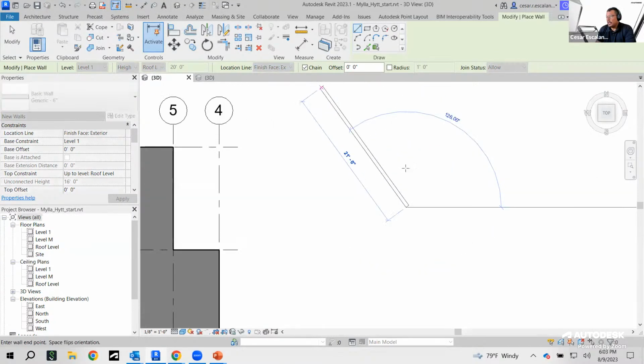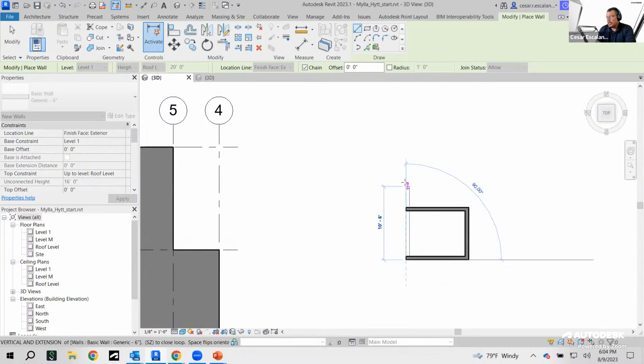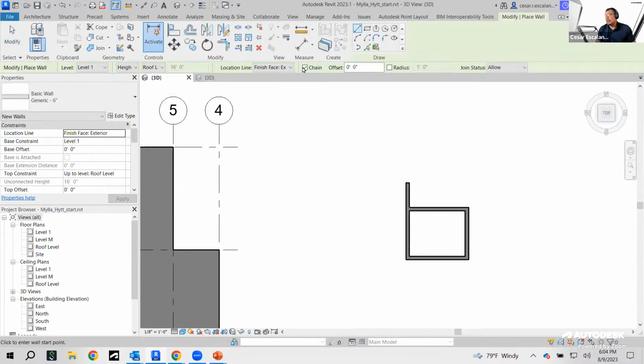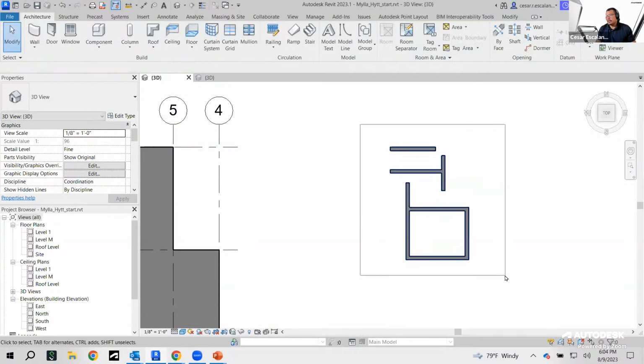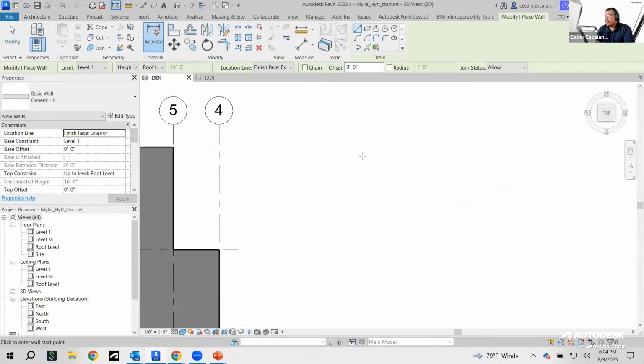If this chain is enabled, then I will be able to create a loop of walls. But if I disable that chain, then I'll do a segment at a time, which is kind of annoying because I need to do 2 clicks every time I create a piece. So a chain allows you to create a loop of walls. And then radius is what you use if you want to create an arc wall. And joint status, I'll go over that in a bit.